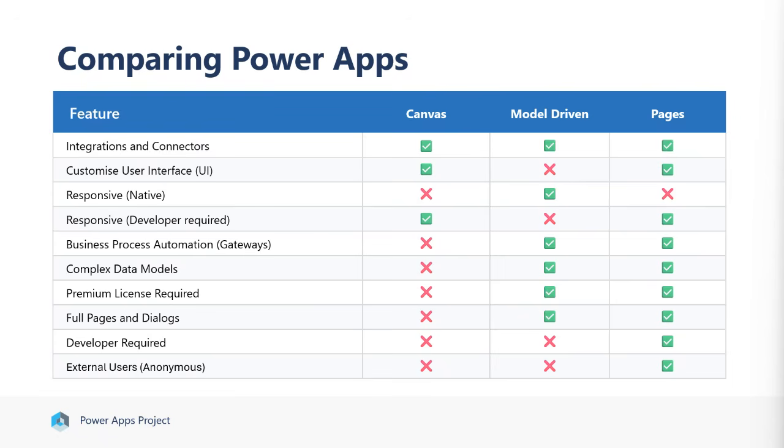Complex data models. Canvas apps isn't basically designed for complex data models. Model-driven apps is, and so is Power Pages. In fact, I should say model-driven apps and Power Pages run on the same back end. So actually, it's really simple. Say, for example, if you've got a Power Pages website, you can spin up a model-driven app off the back of that data really quickly.